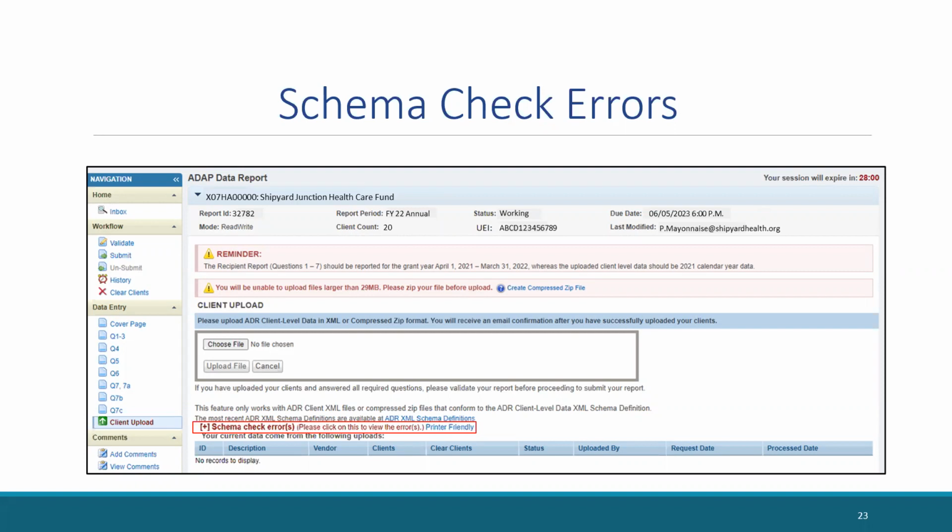There is also last month's webinar, Reviewing Your Data at Upload, Tools Within the ADR Web System, and the Check Your XML feature that you can review.